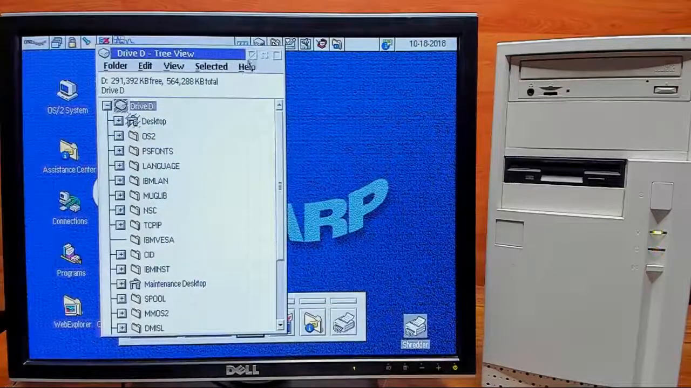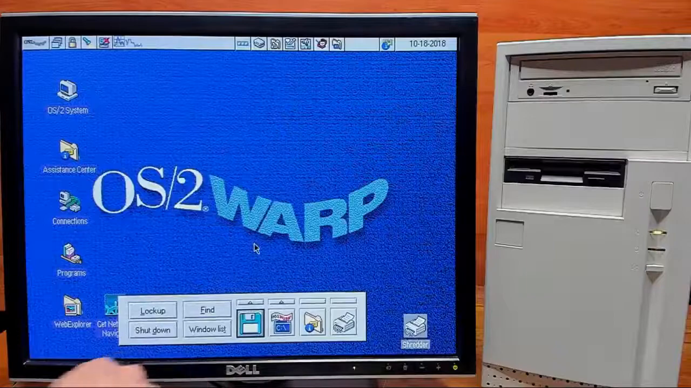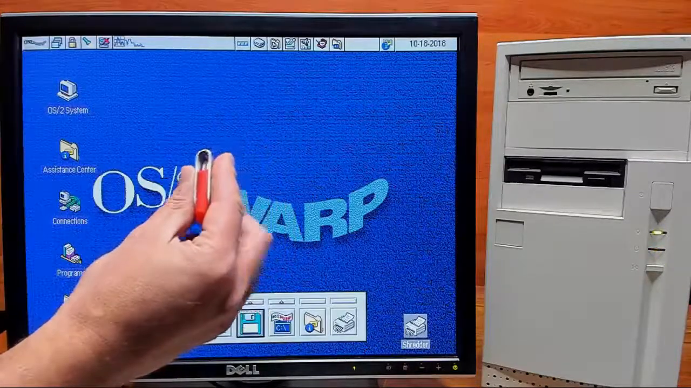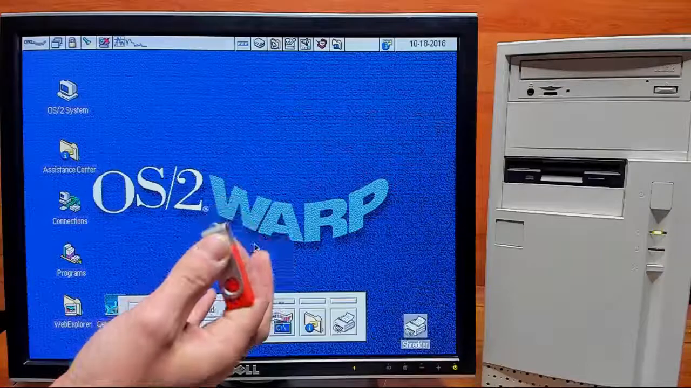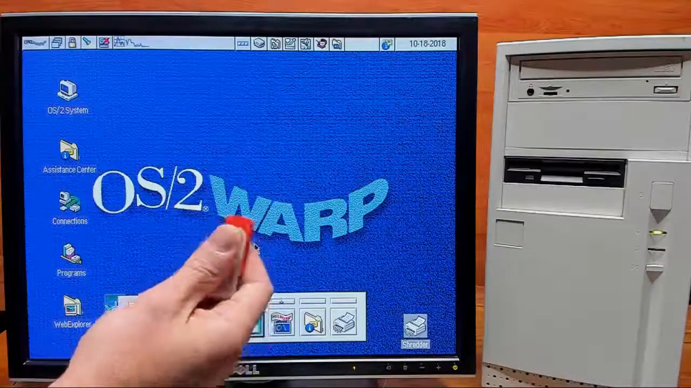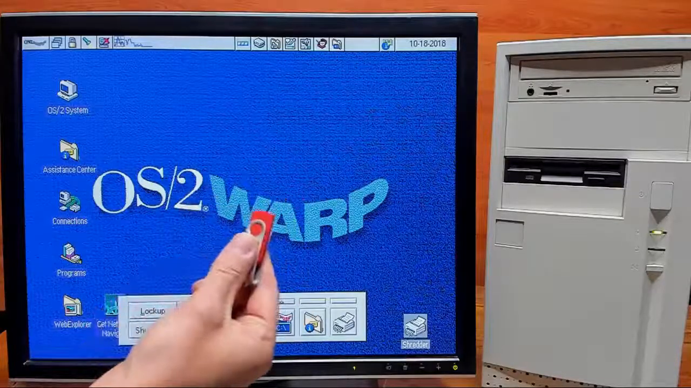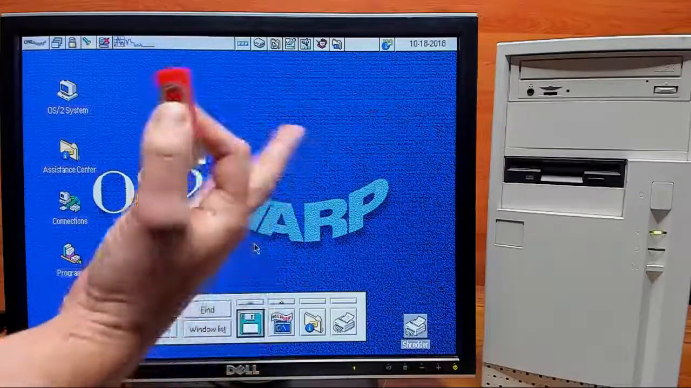So now I guess I have the Snap video drivers. I looked online. I guess this program called Snap has got a whole bunch of video driver compatibility. But the question is, will OS2 read a flash drive? Let's find out.